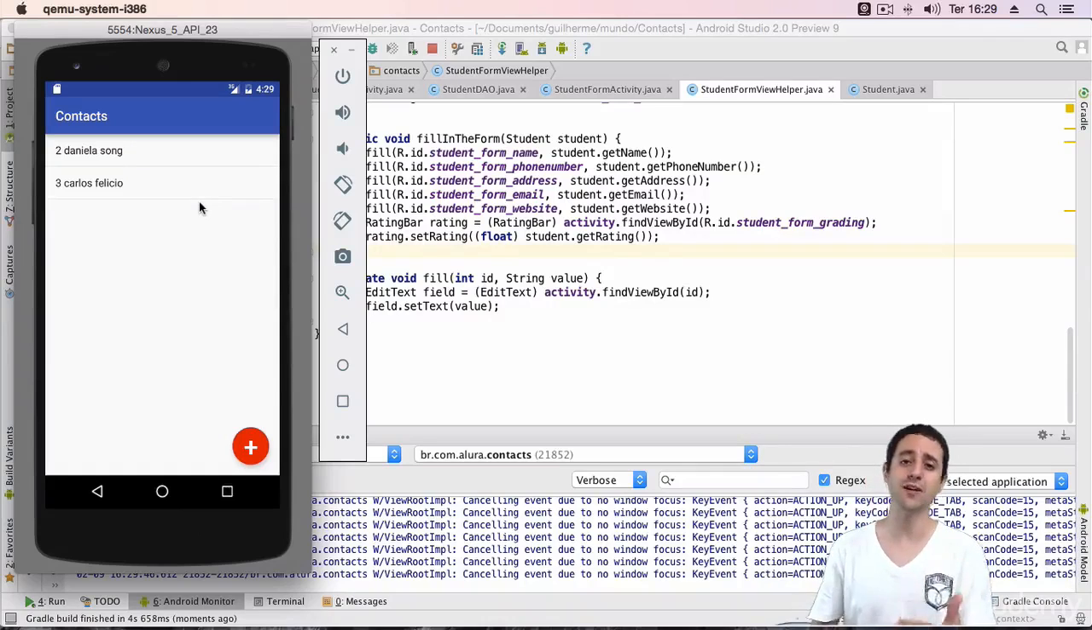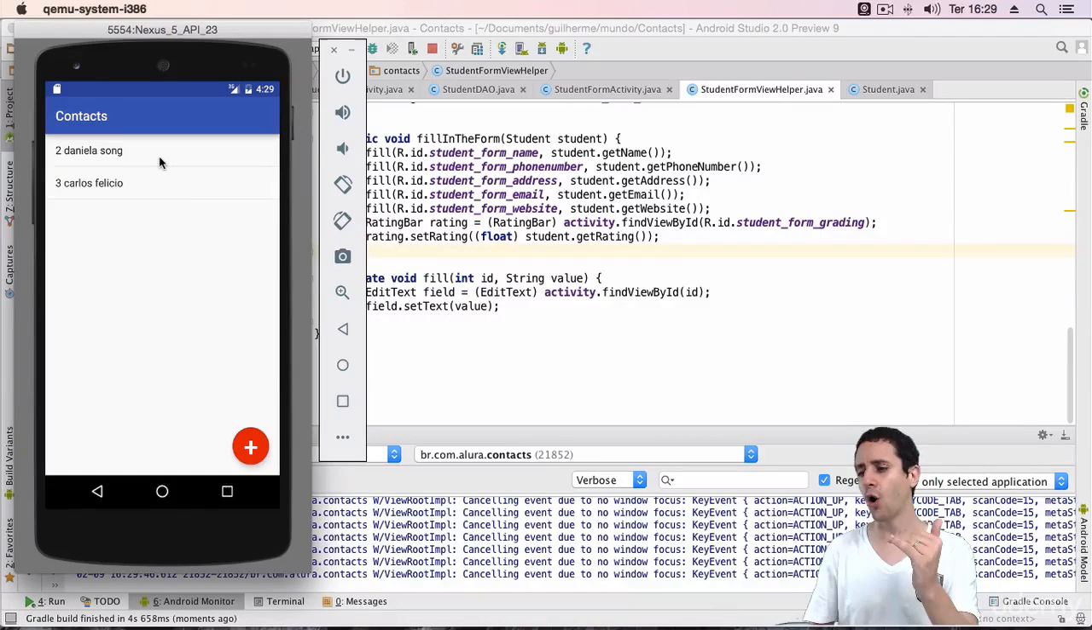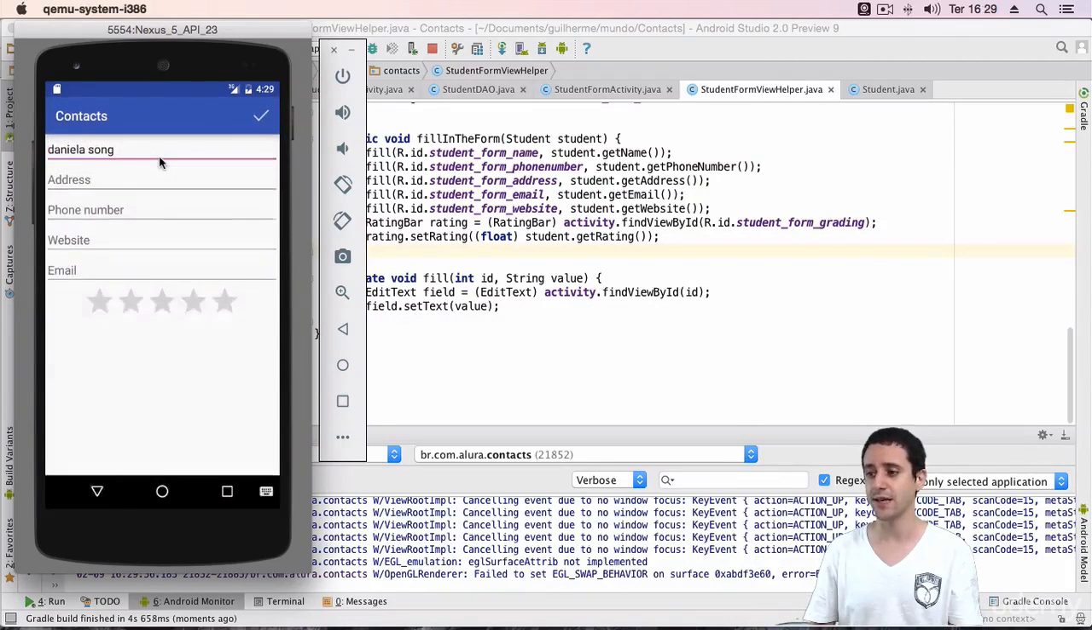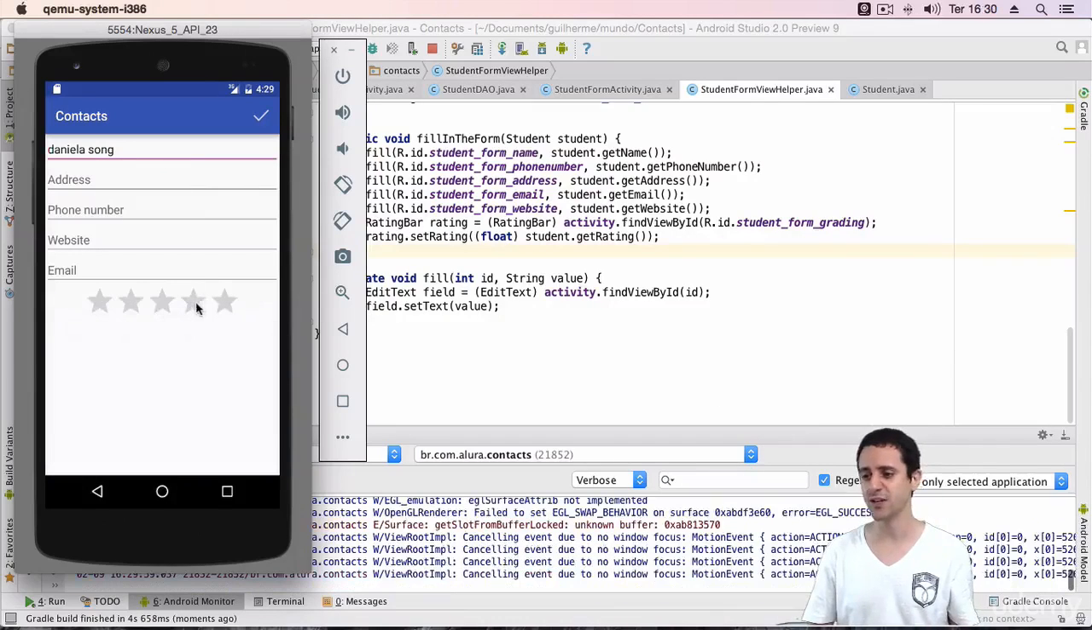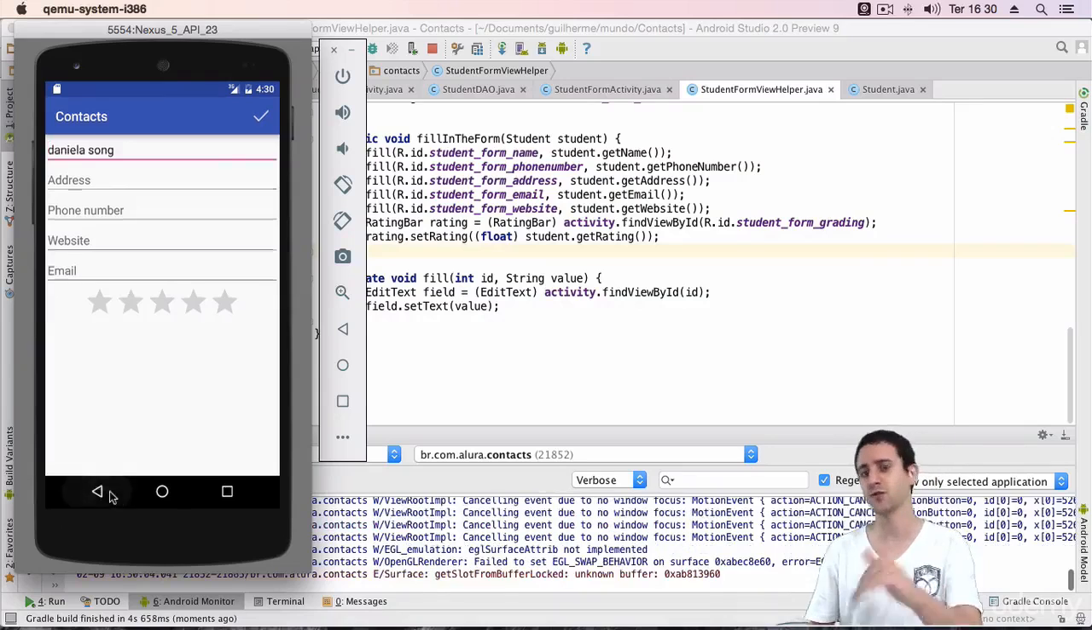I remember that when I created Daniela, I didn't fill in all the fields actually. I filled in only the name and the rating. So let's see if it works. So I select Daniela. Daniela song is there. The rating, I don't see it there. So let's try to create a new student and see if it works.